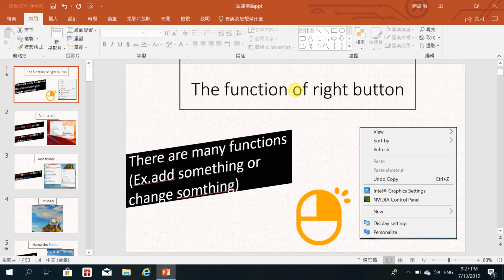Before I teach you some computer skills, I need to introduce the function of the right button. When you click the right button, you will see some functions that the right button can do. For example, you can add something or change something with these functions. I will teach you guys later.